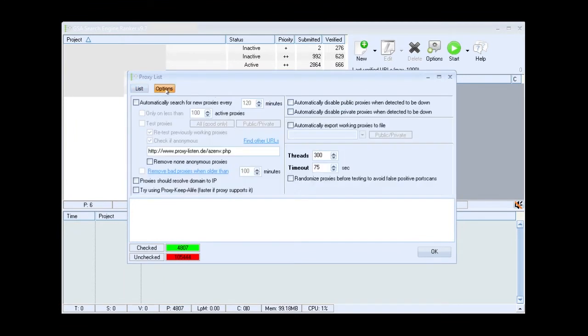Go to the Options tab. Enable automatic searching of new proxies for 120 minutes. Enable test proxies for all. Enable check if anonymous and remove non-anonymous. Enable try proxy keeper life.